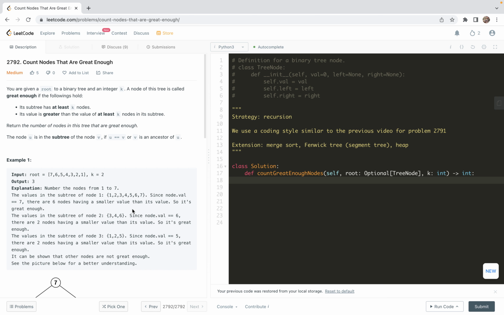Let's have a look at problem 2792, count nodes that are great enough. This is a newly appeared problem. So in this video, we're going to explain a solution based on recursion. Basically, we're going to use a coding style similar to the previous video, that is the video for problem 2791. So here we do not pursue the best time complexity. Basically, we want to explain the problem logic.